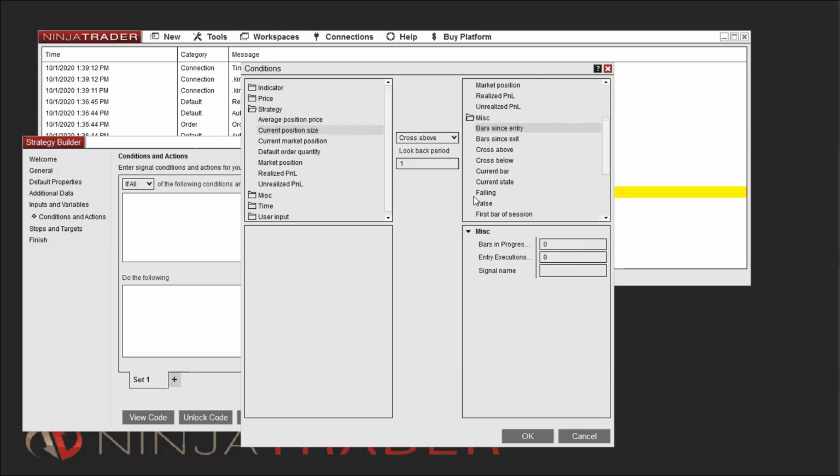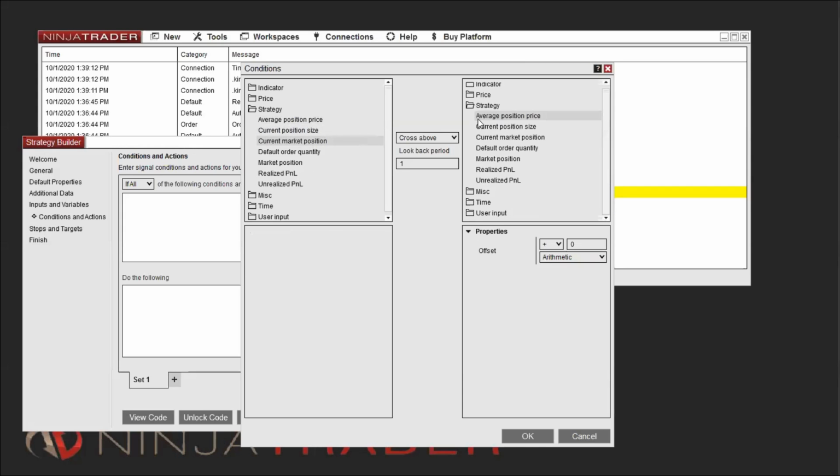This is going to evaluate as a numeric value or anything else that is a numeric value. If you're long 2, this is going to be a 2. Then you've got your current market position, and that is going to evaluate on the right as a market position in the strategy section. You can be long, short, or flat.